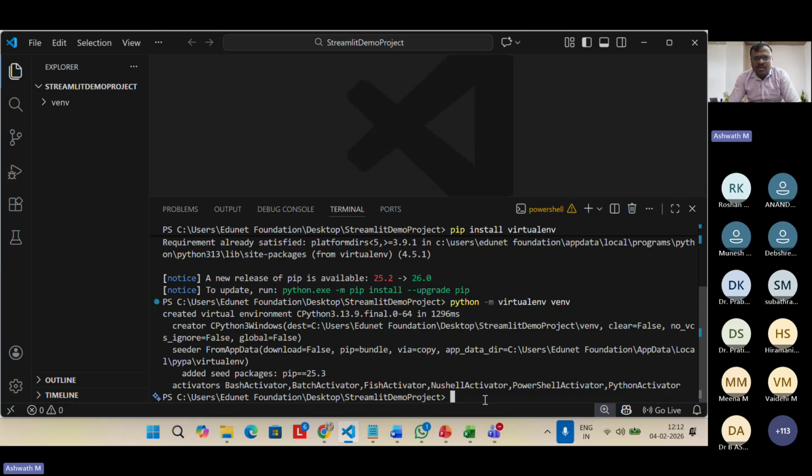Please confirm all of you. Once you enter this command, you should see this output: created virtual environment, this thing.